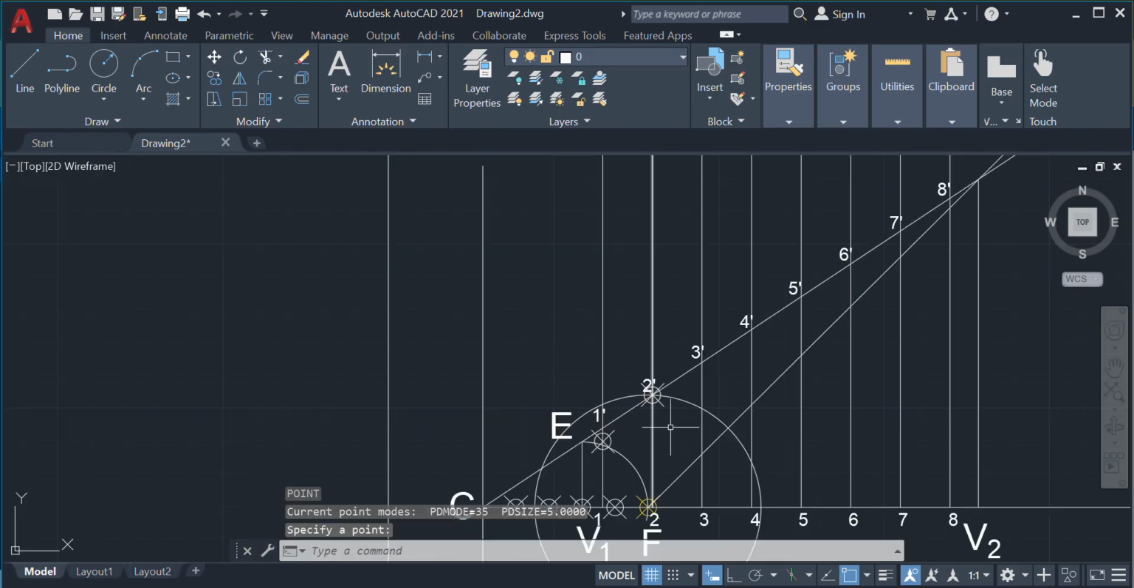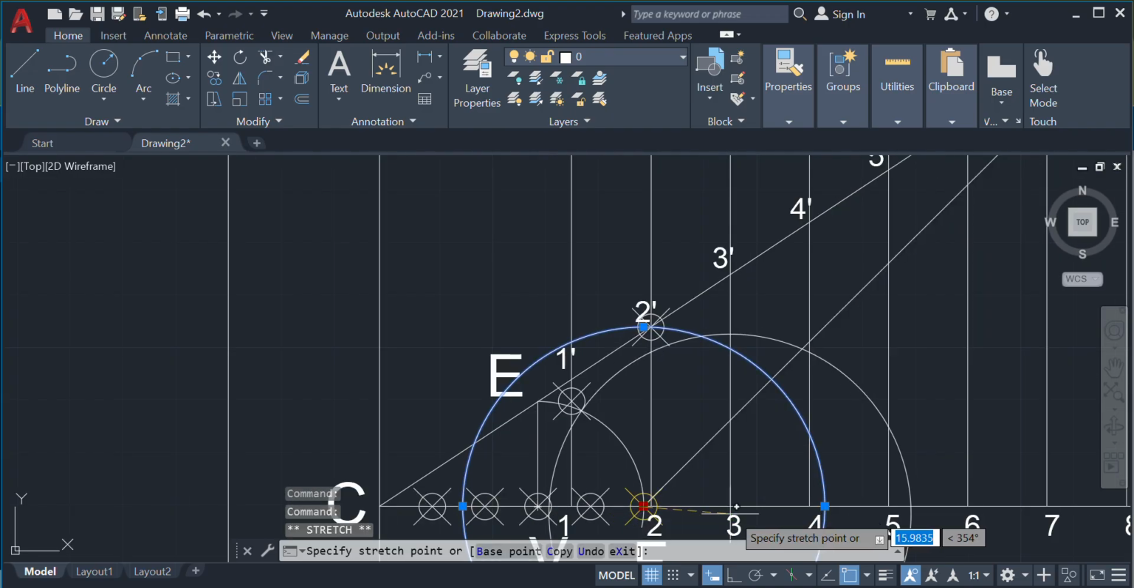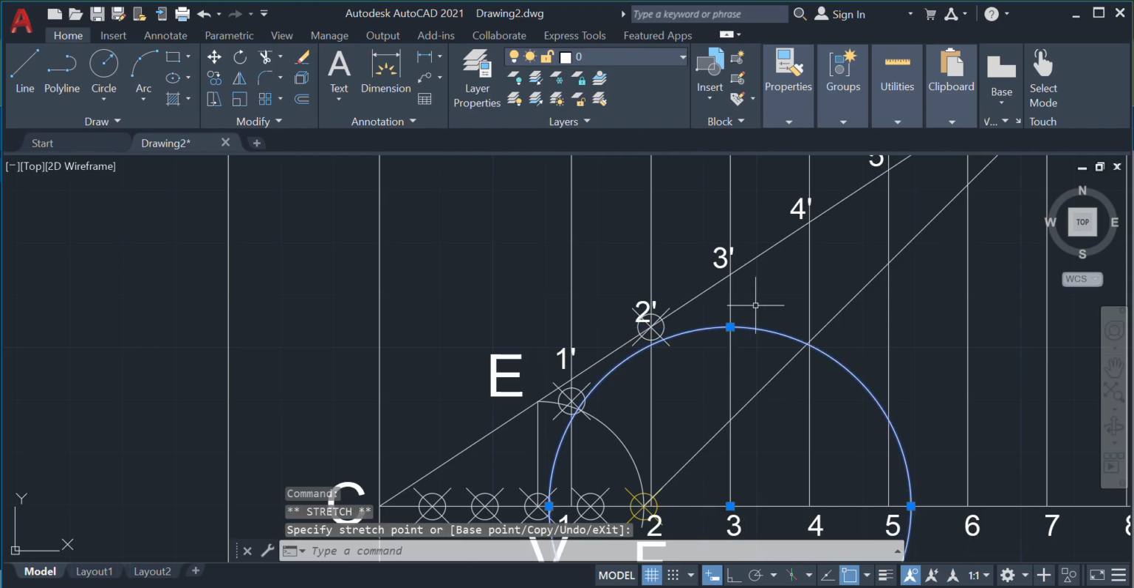I hope you're getting it. So my 2 2 dash is over. Now again move from 2 2 to 3 3 dash. Again, this much gap is there. Again, to make it bigger, click at the end. Pull up till 3 3 dash.